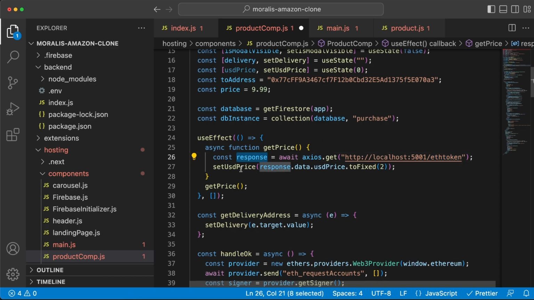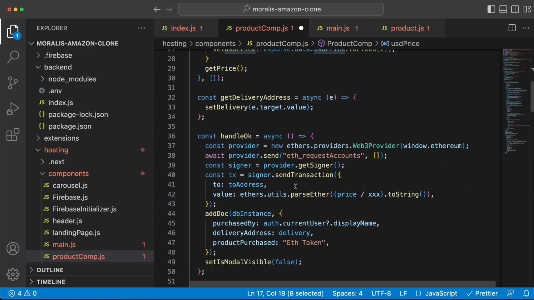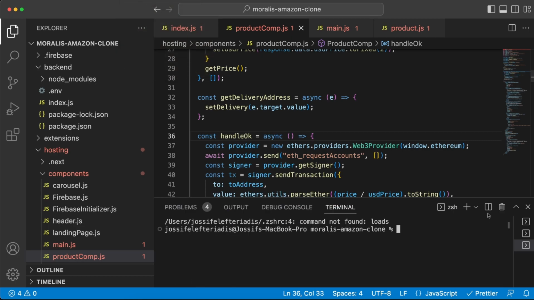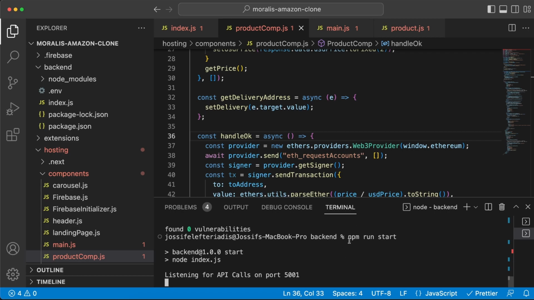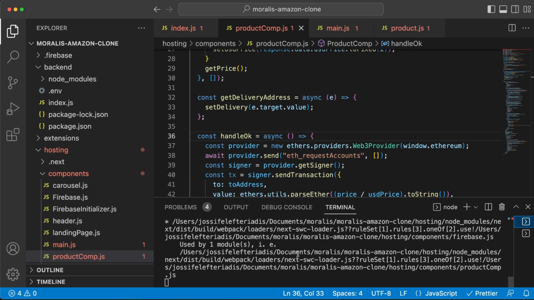Once we get the response back, we're gonna set the USD price to response.data.usdPrice, and we're gonna add a toFixed method with 2 as a parameter, which means we only want 2 decimals in this USD price. So once we have that, we can copy this and we can go down to the handleOk function right here, where we add the price like so. Hit save, and we can start our backend server. I've already done that, so open up another terminal and make sure you run npm run start in there and have the client running as well, like we can see here.